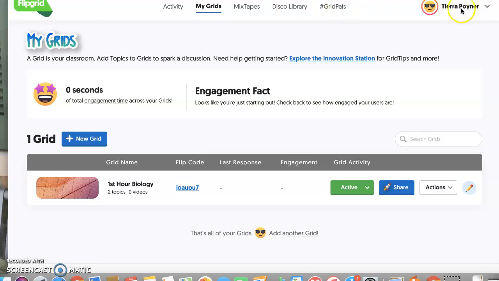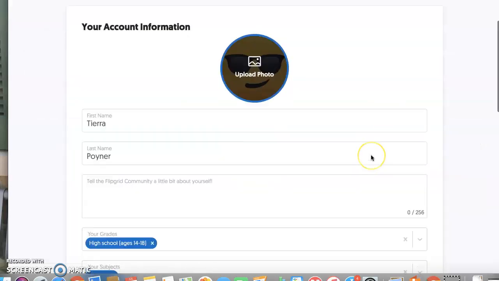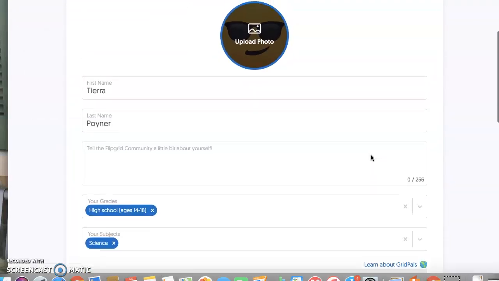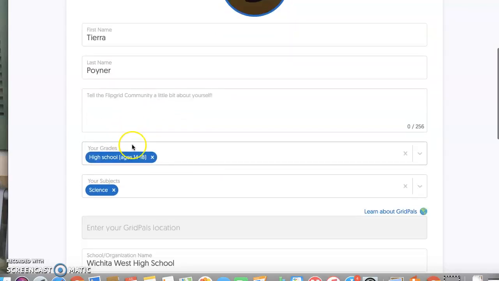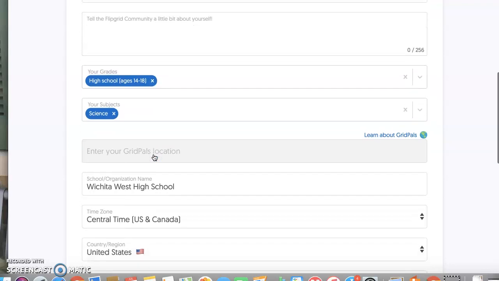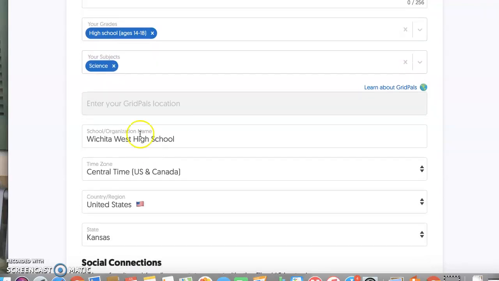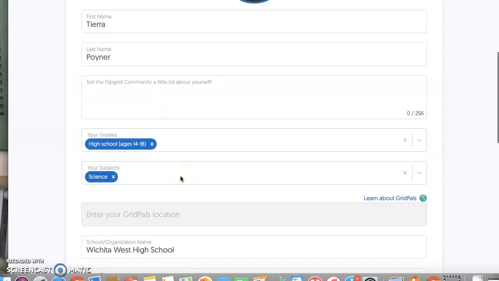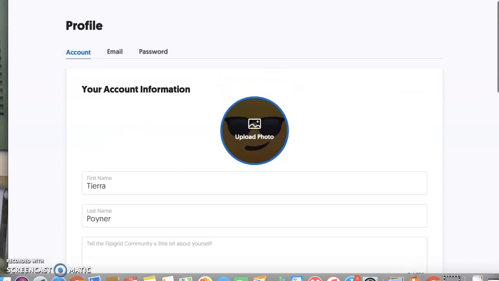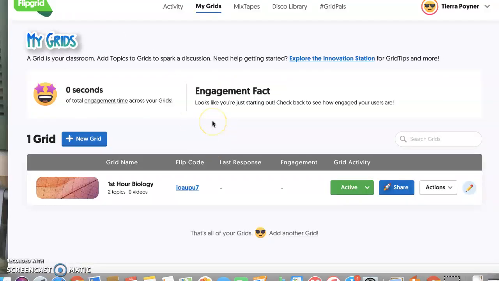So what happens is if I go over here to my profile, it'll ask you your first and last name. You can upload a photo, and it also asks what grades you're teaching and your subjects, and it asks for your school organization name. So after you do all that, it'll take you back here, and I already created a grid earlier. So I'm going to click on this grid.